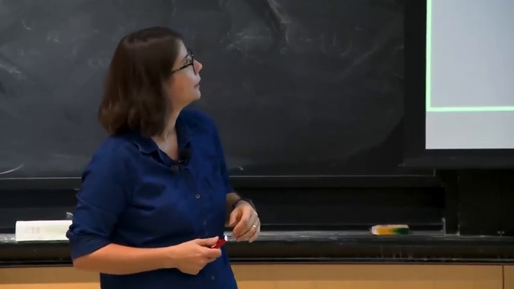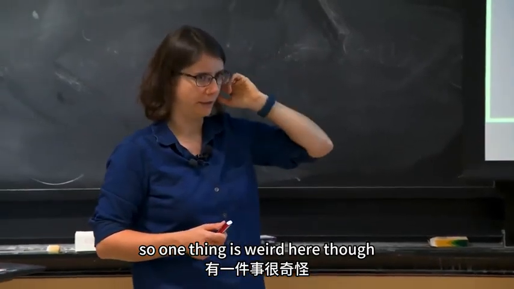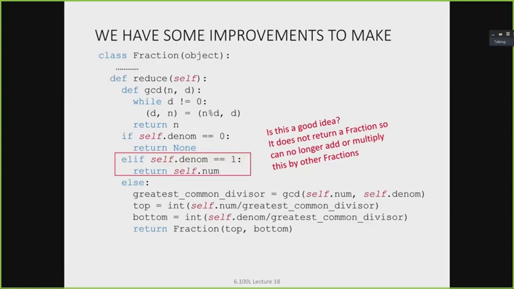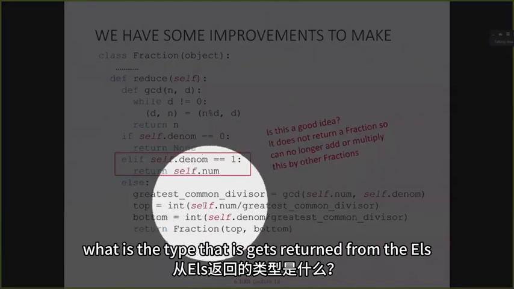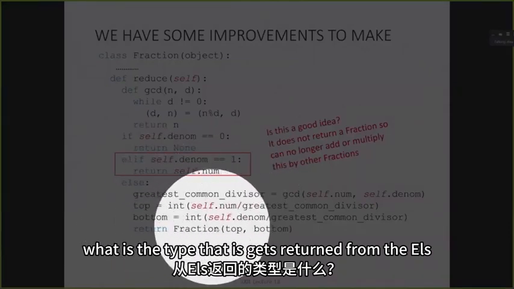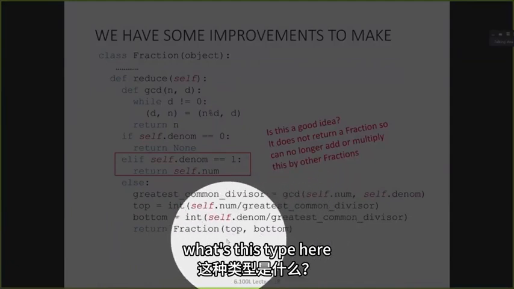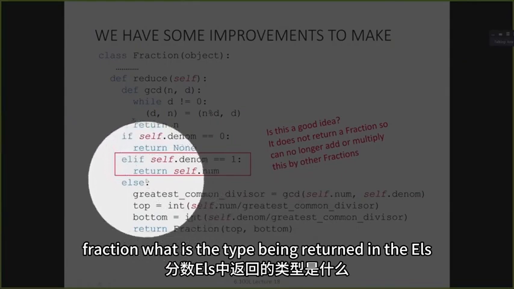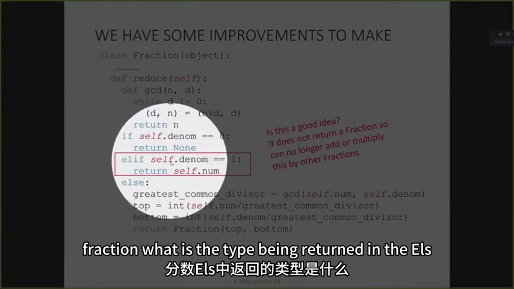Okay. So one thing is weird here, though. This elif here. What is the type that gets returned from the else? You guys tell me. What's this type here that gets returned down in the else? Fraction. What is the type being returned in the elif?